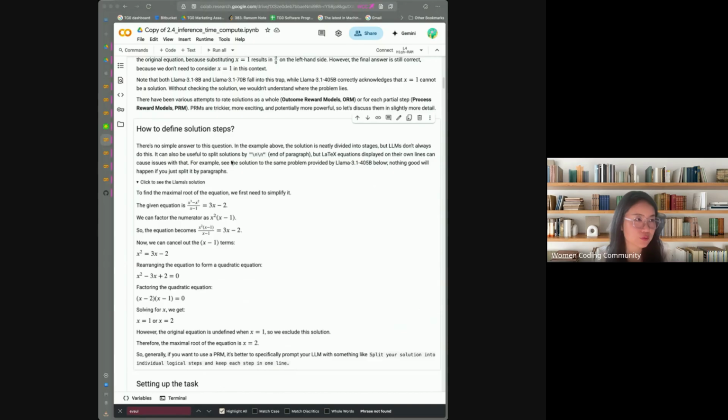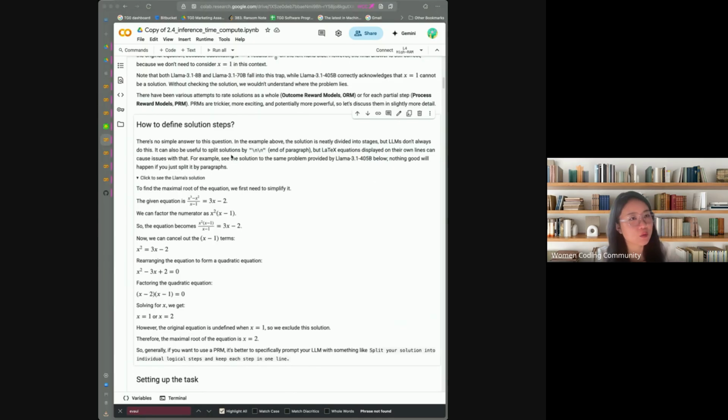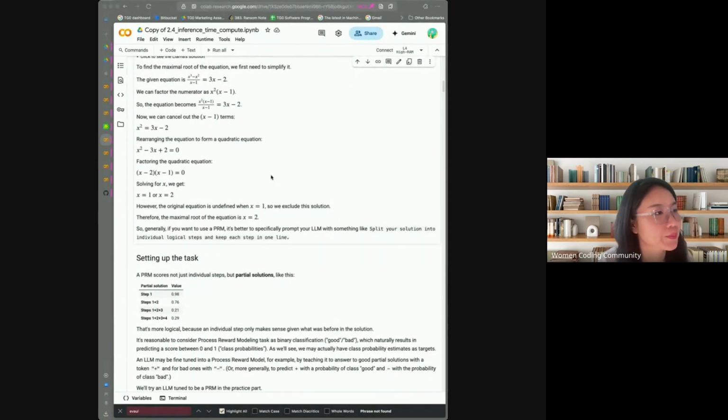So how do you define the solution steps? One way is to ask the large language model to generate step by step, and each step is a fresh line. Split your solution into individual logical steps and keep each step in one line.